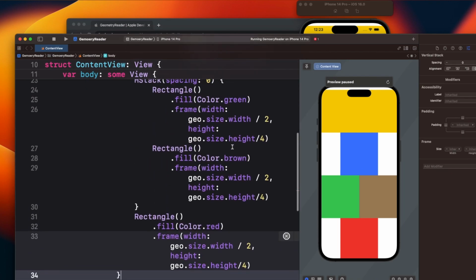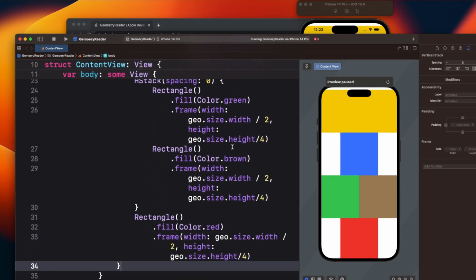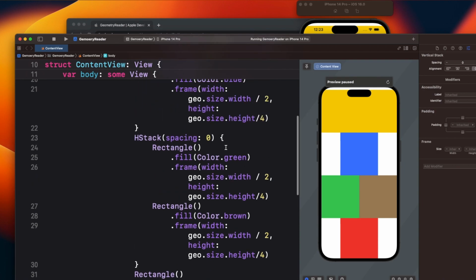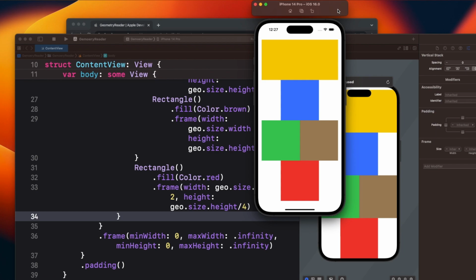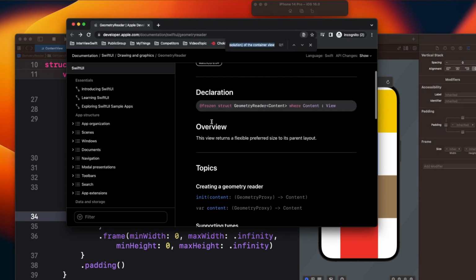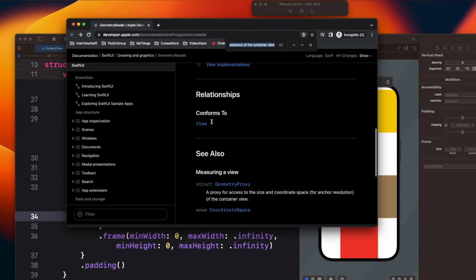Okay, so now what I have done, I replaced all my UIScreen.main.bounds with this geometry proxy that I am receiving. Okay, so when you run this application, what do you see? You see the same output we were getting earlier, and there are some margins which you can see on the top and the bottom, and that is basically due to this geometry proxy.